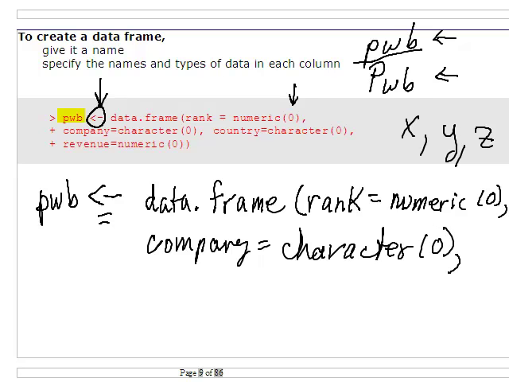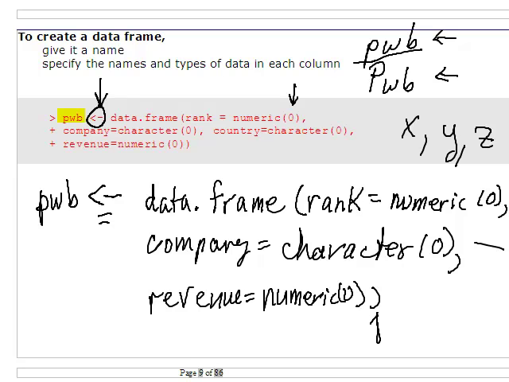And then I have to put the 0 there, and then I just continue, and when I'm done I have a final parenthesis. So the last thing's going to end up, for example here, I ended up with revenue, and it was numeric, and then it's 0 in parentheses, so then I need another parenthesis to balance out the first one. Okay, got it?